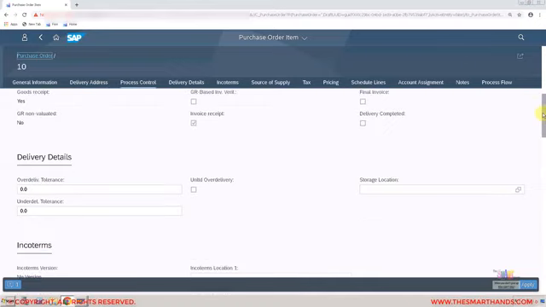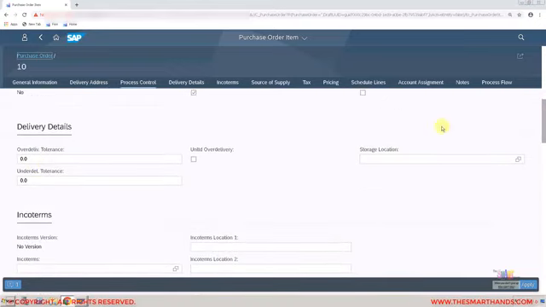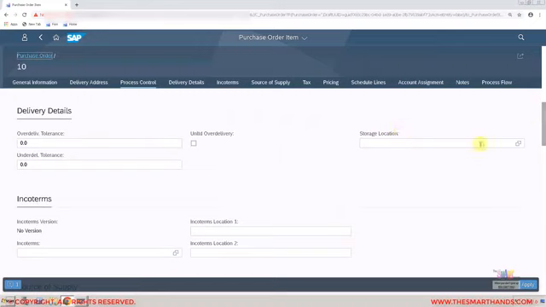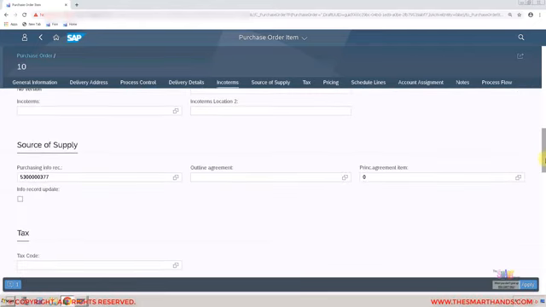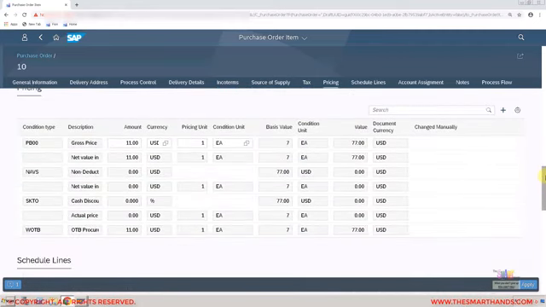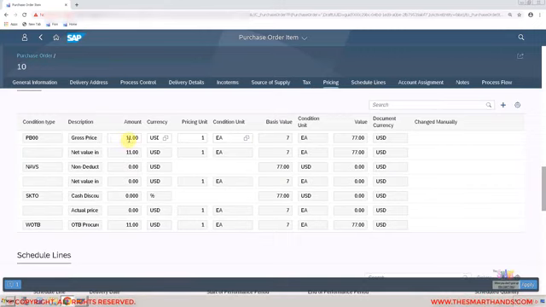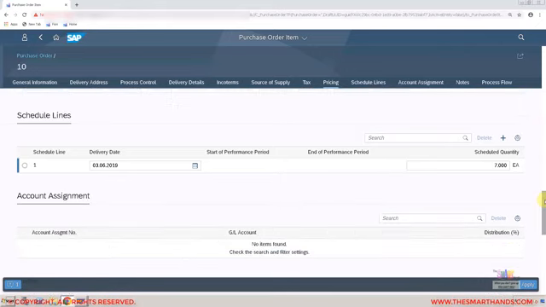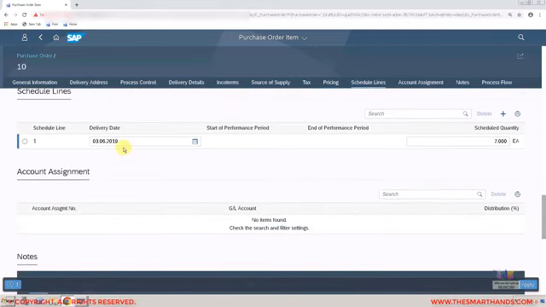Also you can have the delivery tolerances, which is 00 for the moment, and also you can enter a storage location here, and that will be defaulted when you do the goods receipt, but I will not enter it here. I'll do it later on. Incoterms, source of supply, PIR record number, here you can see ending with 377 and all that. So here at the bottom you can see the pricing. Price is $11. Price is picked up from the PIR record. At the bottom you can see the schedule line, and system picked up the delivery date and all that.